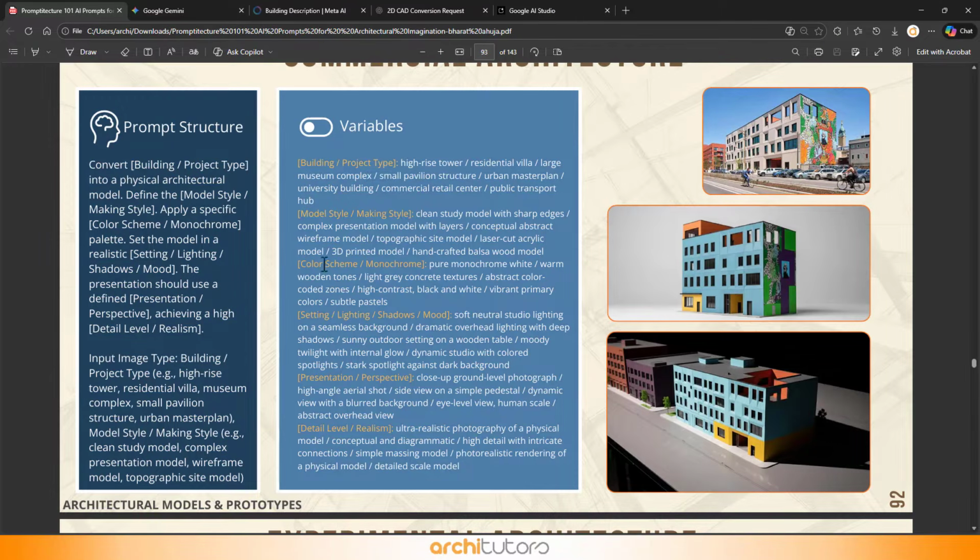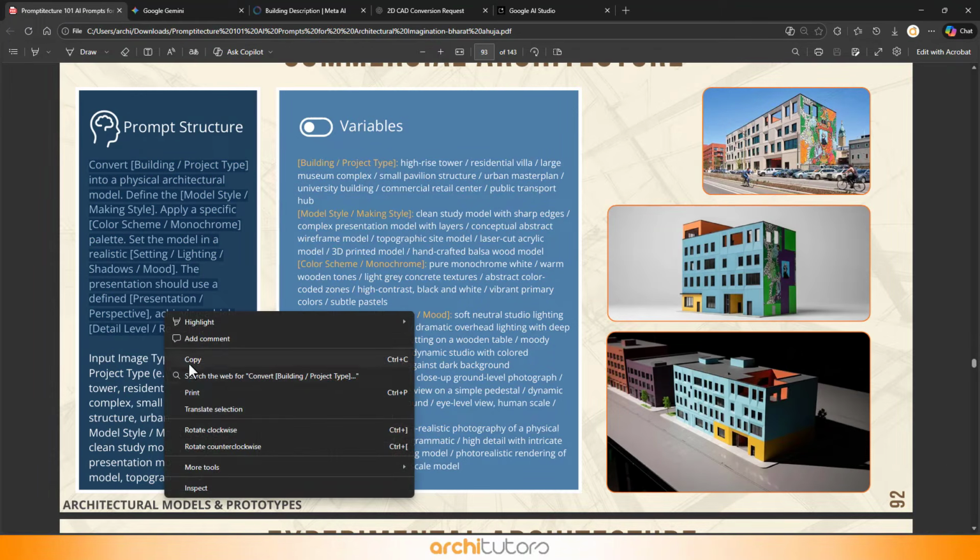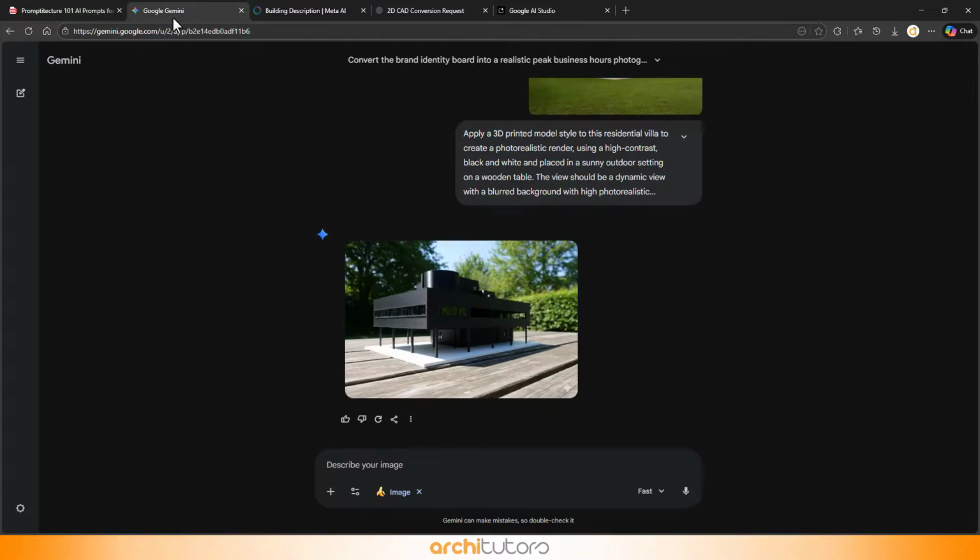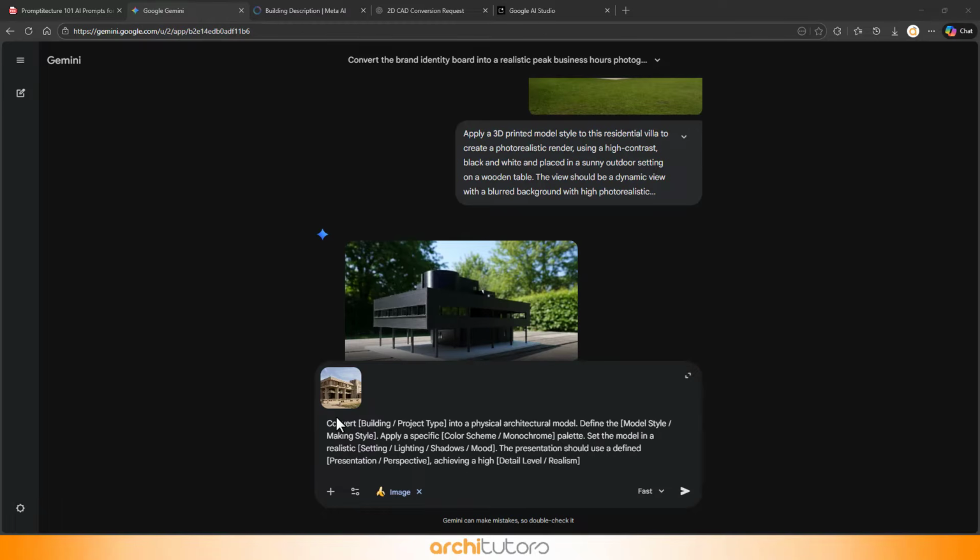Turning commercial buildings into architectural models has never been simpler. This prompt lets you create grayscale, studio-quality architectural models with variables for model style, color palette, lighting, and presentation. For this example, I used a commercial retail center as input. My final prompt reads, convert this commercial retail center into a physical architectural model.